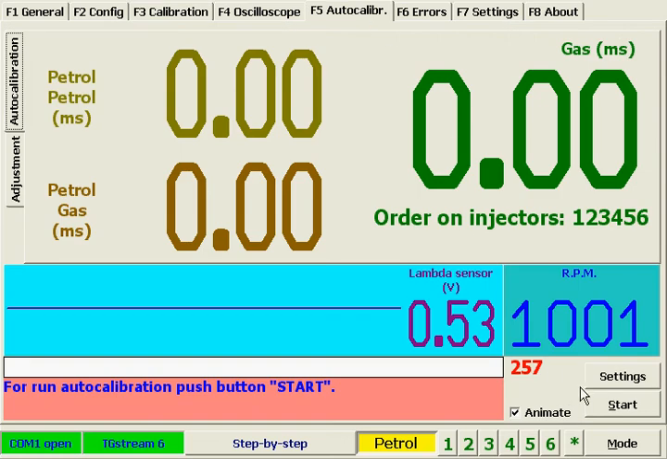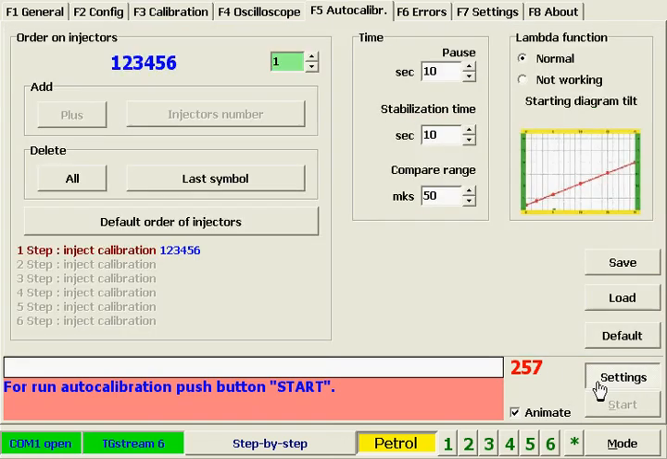Let's tap on the Settings option. In this case, these are the autocalibration settings. The section of the order on injector calibration, the section of time control, and the section of lambda sensor.